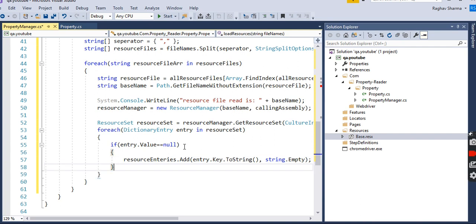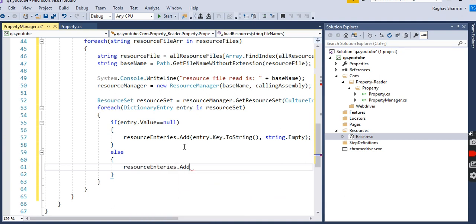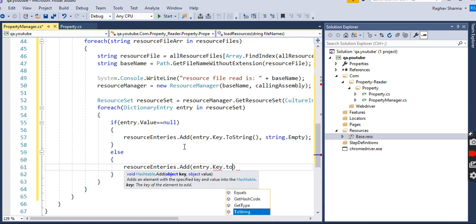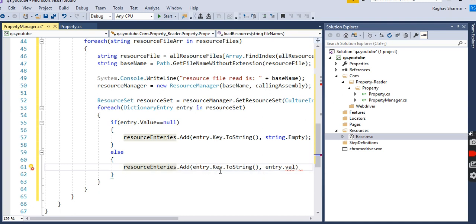Okay, if there is an entry then else resource entries dot add. Now entry dot key dot toString. Now we have entry, so entry dot key value. I just told you it is a key value concept. So resource file is a resource manager that contains key value, so this is the key and this is the value dot toString.